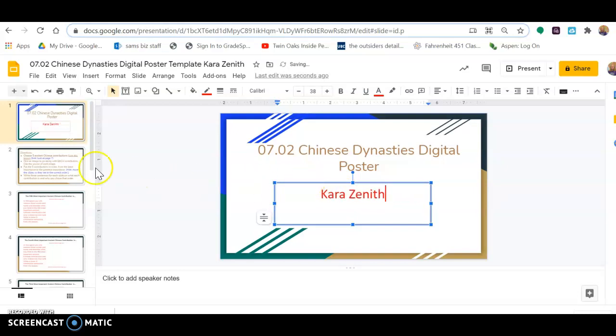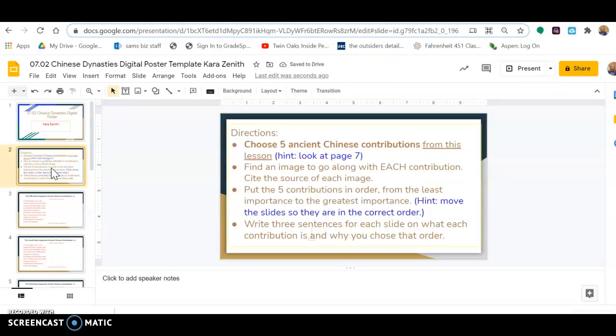Okay, now the directions are pretty much taken off of the lesson, which I'll show you in a few minutes. But I have changed it a little bit to make it easier for you. First of all, I'm telling you what you have to do. You have to choose 5 ancient Chinese contributions from this lesson. They have to be what you learned about in this lesson. And I'm telling you, there's a big hint. This is going to be on page 7 of Lesson 2, Module 7.